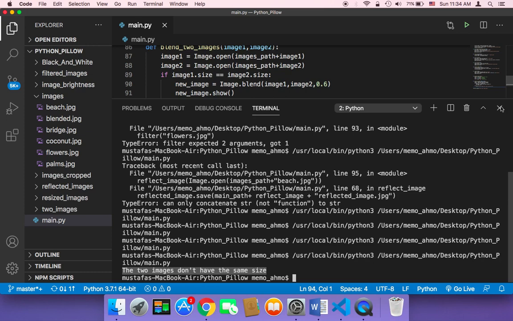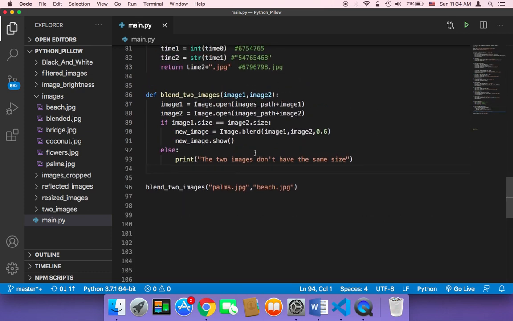Also in other functions, whenever you have a problem that is related to the size of images, you always need to add this if statement and compare the size of the two images that you want to apply something to before you move forward. This is very, very important in order to keep your code error-free. You need to add this if statement in any function that takes two images, especially here in blend two images because it takes two images.